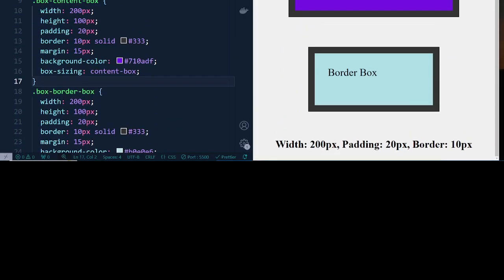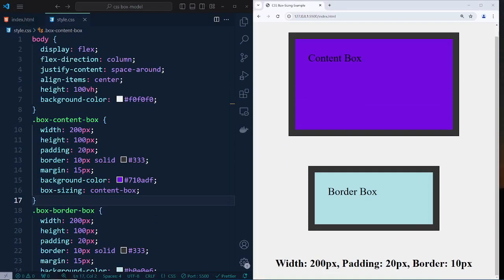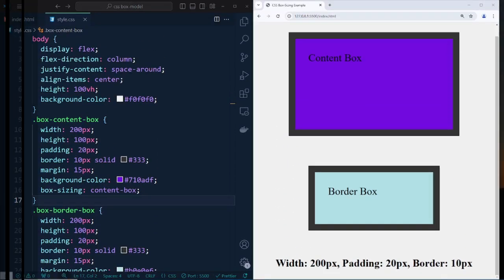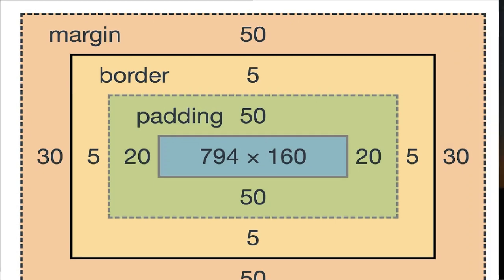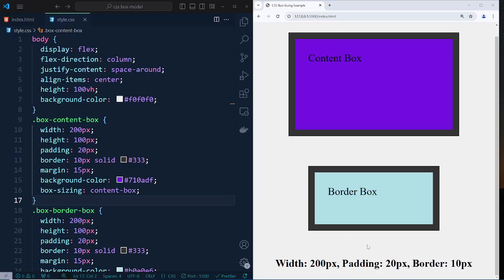Hello everyone, today we are diving into a fundamental concept in web design, the CSS Box Model. By the end of this video, you'll master the CSS Box Model and understand every single concept. As you can see, I have a content box and a border box. I have given the same style, but you can see different sizes. Why? We'll explore everything in this video. Let's go ahead and try to see.